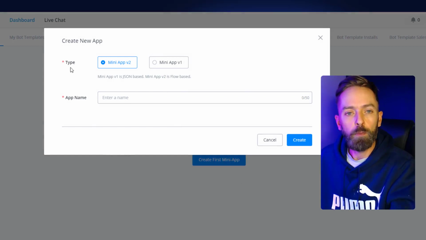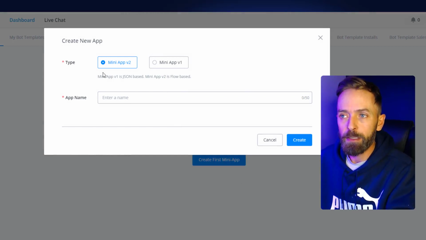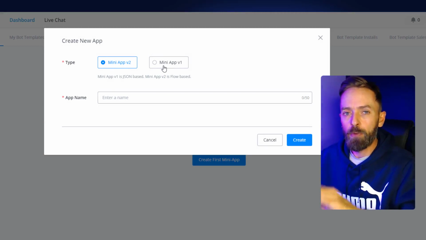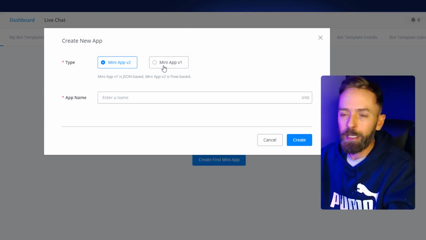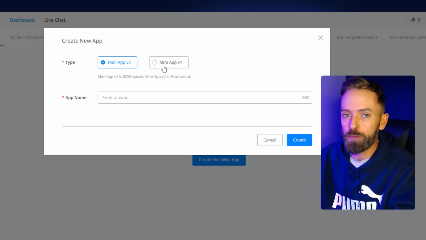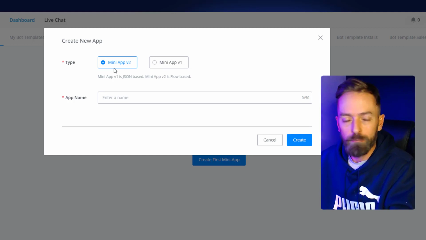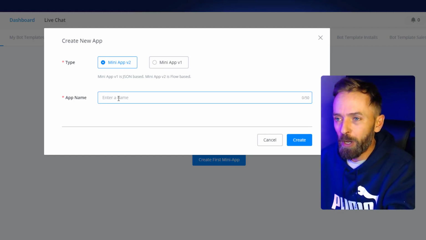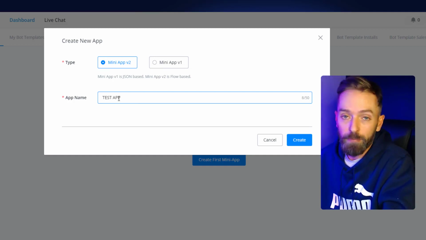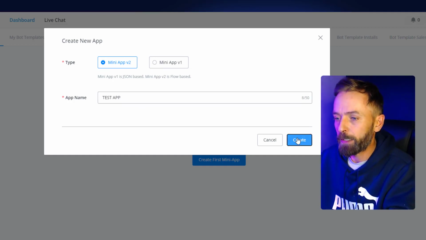So first off, we get to this space here, which is version 1 or version 2. Version 1 is more of a really codey language. You're going to get in there and start hacking it out. Version 2 is a simple visual JSON application builder. So 99.9% of you guys will use version 2. We're just going to give our app a name. We'll call it test app just for this demonstration only, and create.